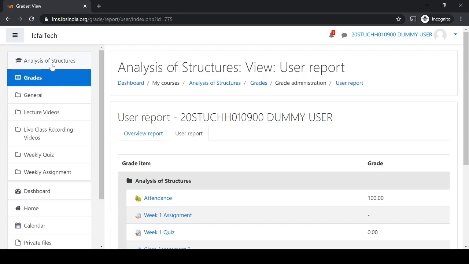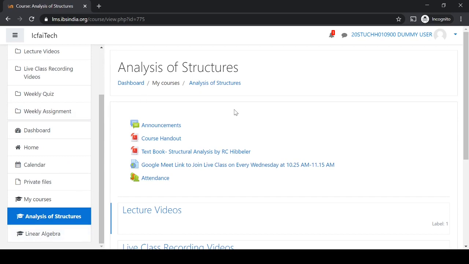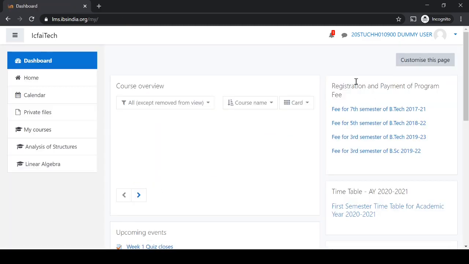Similarly, you can see your attendance percentage by going into the attendance tab. Like that, in all the courses you can visit and access all the course content and course materials inside the LMS. Now another very important thing in the LMS is the LMS messaging system.